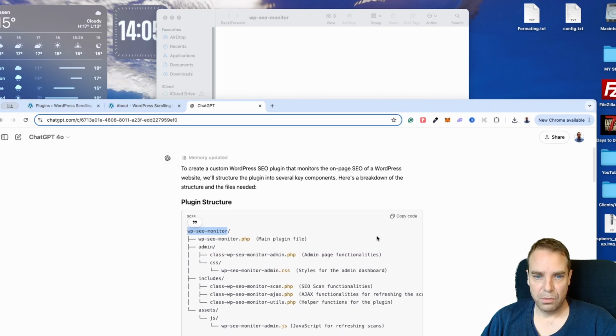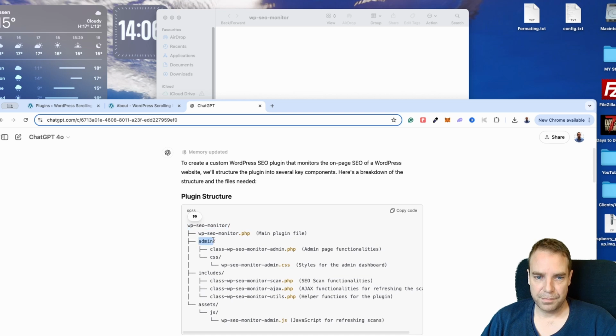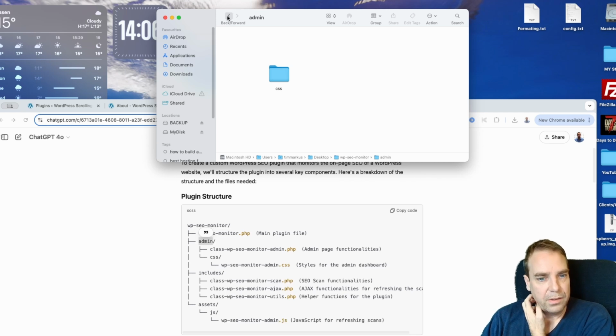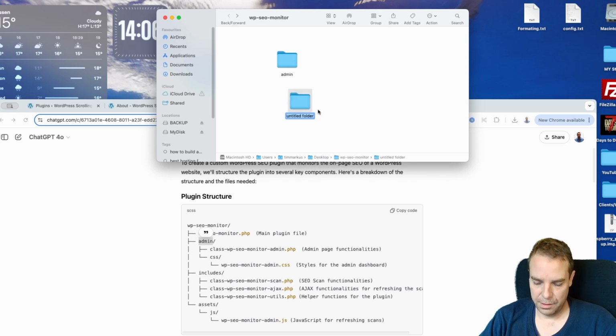Then let's open the folder, and inside this folder, we have an admin folder. I don't need to copy this. We have the admin folder, and inside the admin folder we have a CSS folder. Let's open the admin folder, new folder, CSS. This is very important, that you create this structure, or the structure that is given to you here. Then let's go back, and now we need includes. New folder, includes, yeah, I think it's correct.